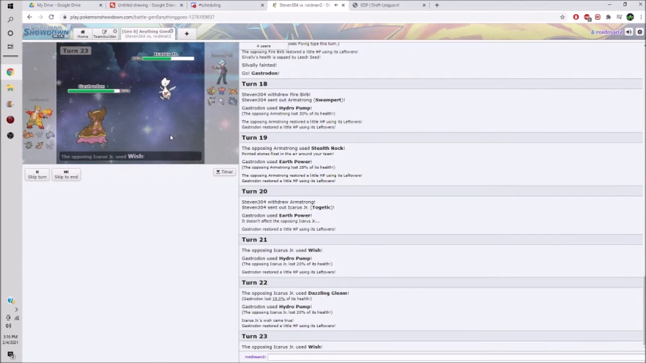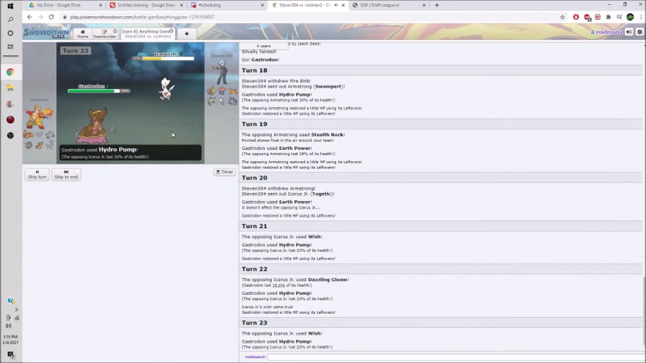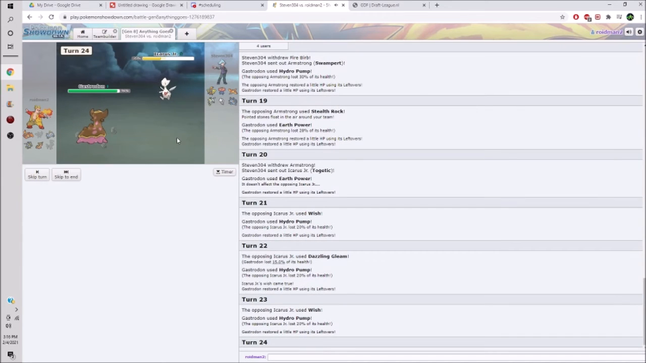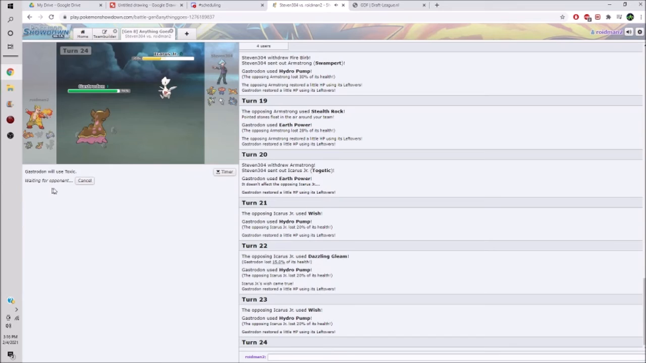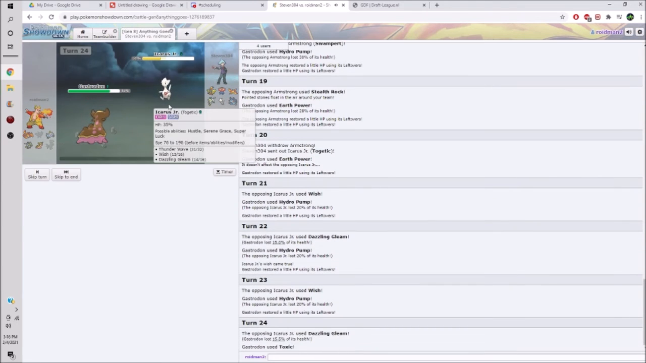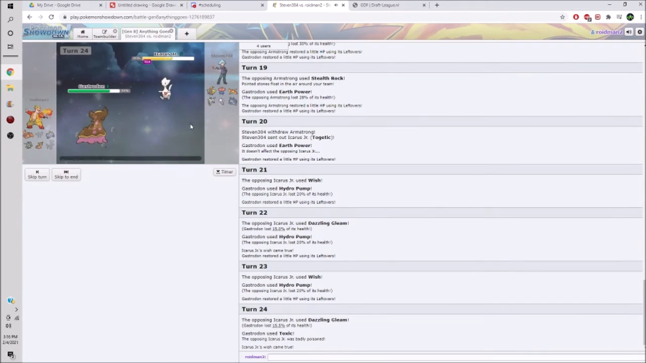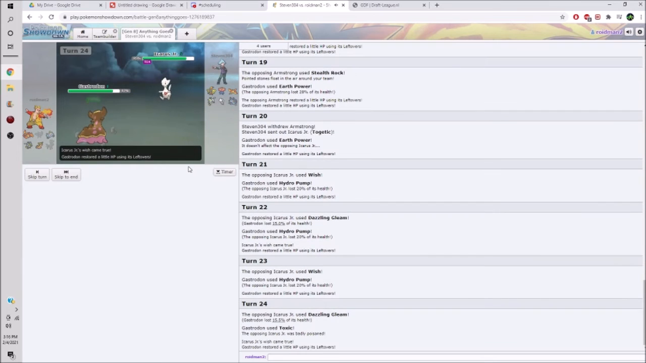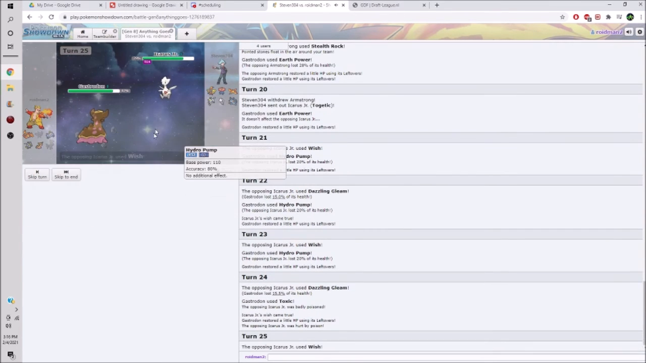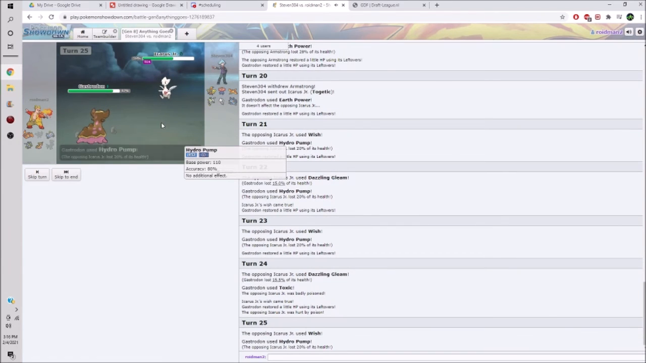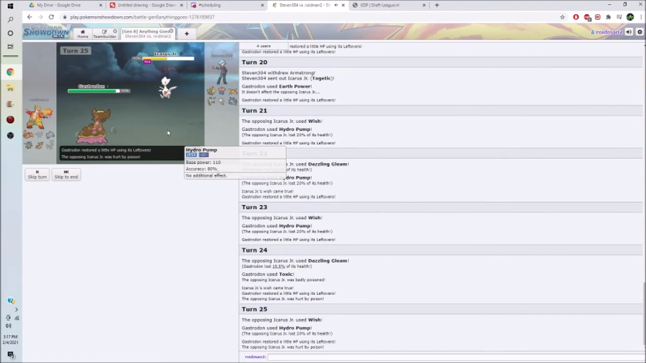Okay. Otherwise... Oh, this is going to become an endless battle. Okay. I'm going to try to hit it with Toxic. There we go. It's poisoned. So now if it does use Wish, it's still going to get poisoned anyway. Let's go for another Hydro Pump. Hydro Pump again. Baton.